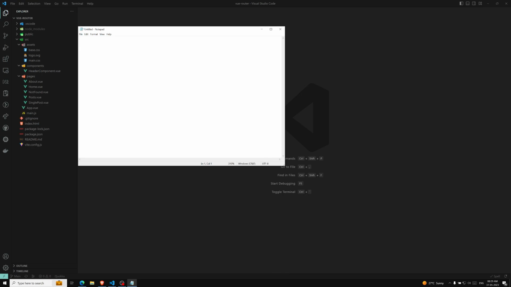For slash post, we will be loading the full post component, the post list. And when I want to see a single post, I want something like slash post slash one or slash post slash two, depending on the ID. So depending on the post ID, I am loading the single post component, so that we can see only the single post.